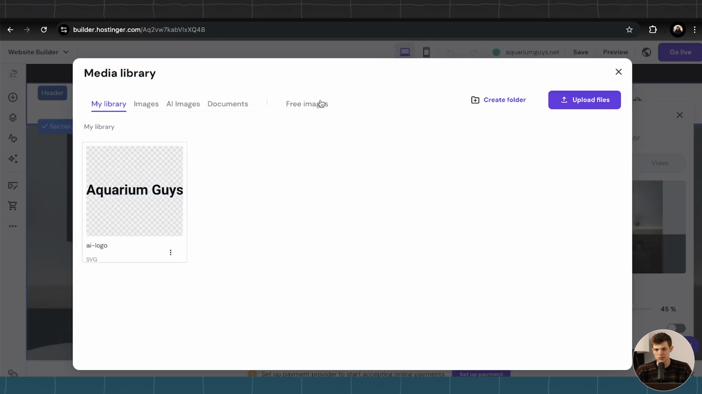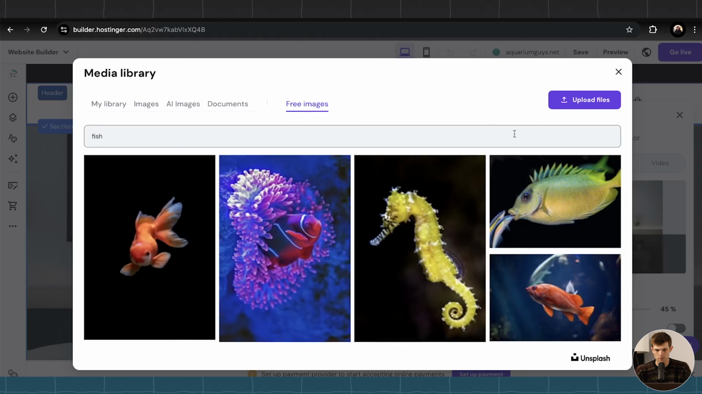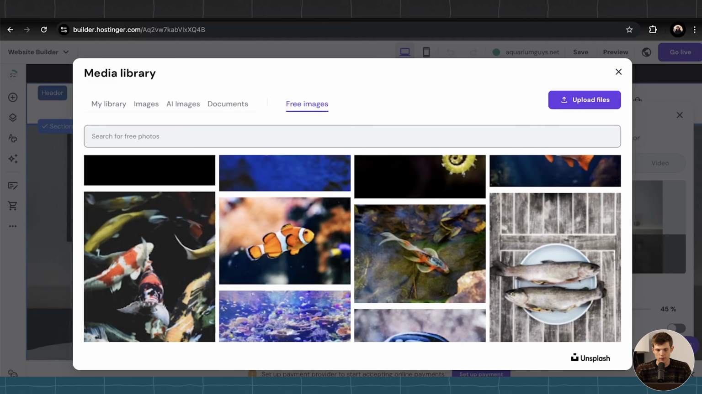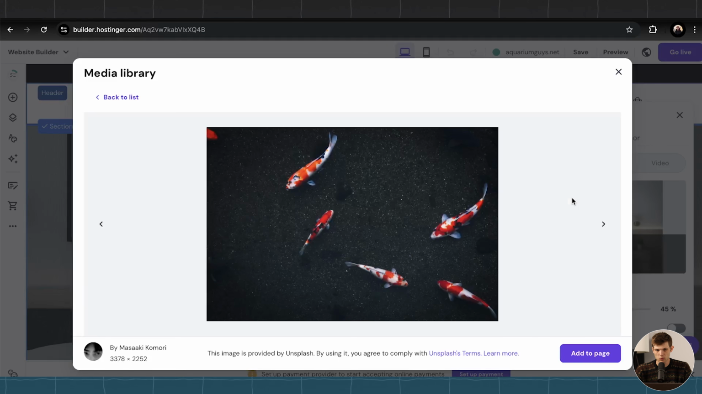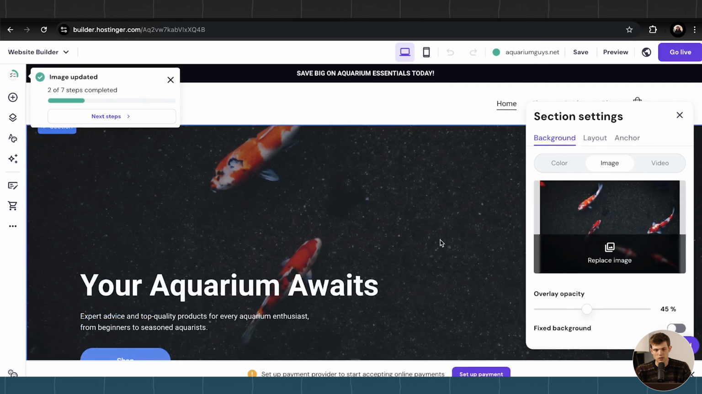And they even have free images here for us. So we can just type in fish and see what comes up. And so we have some other options here for our aquarium. Maybe we actually want this to be more about koi fish, which are really cool fish, right? So let's say that this one looks pretty cool, and I can just add this to the page. And so there we go. That was really easy, and they already had the photos there for us.